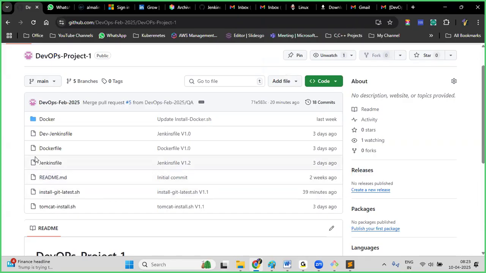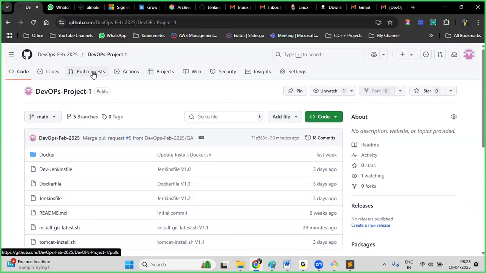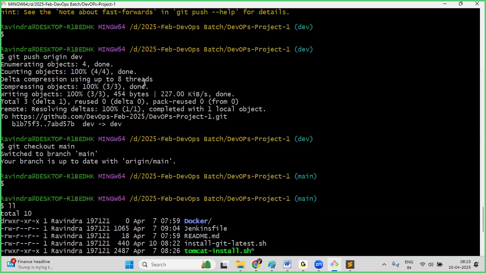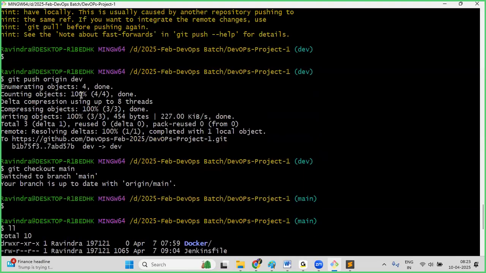Linux commands, the file is not available here. The Linux commands file is not available in the main branch, in the remote main also. Now what I'm doing is making the changes. Let me check, did we push? Yes, we have already sent the changes into remote.